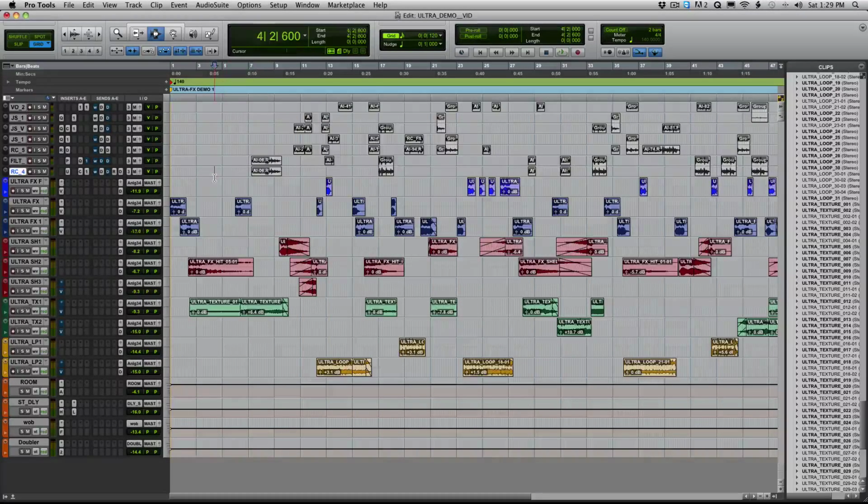So let's go through. I'll just play a few seconds of the demo and I'll take you through sound by sound to show you what I'm doing, how I'm building it, and how I'm using all the sounds in the library. And we'll also go through and sample some of the sounds. So let's just kick off the demo.